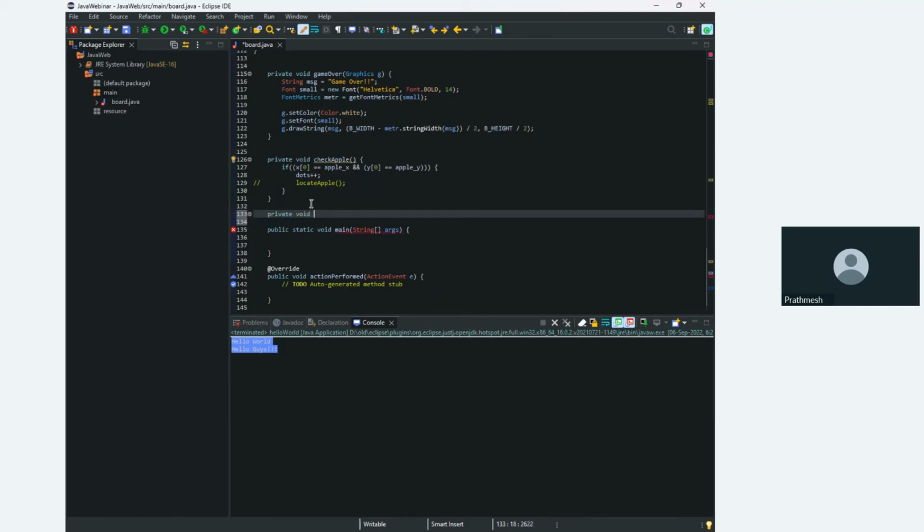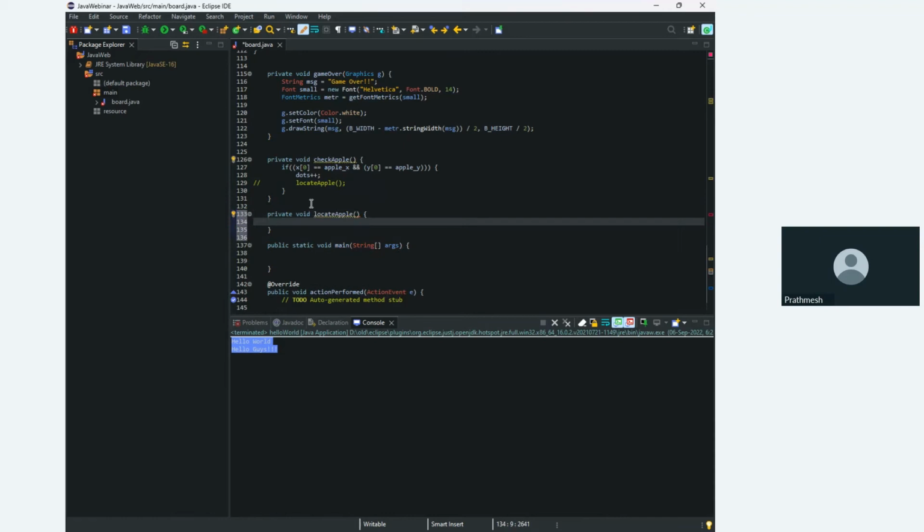Private void locate apple. It will say int r equals to int math dot random. I don't want a specific place where the apple should be; I want a random place. Okay, so int random position.